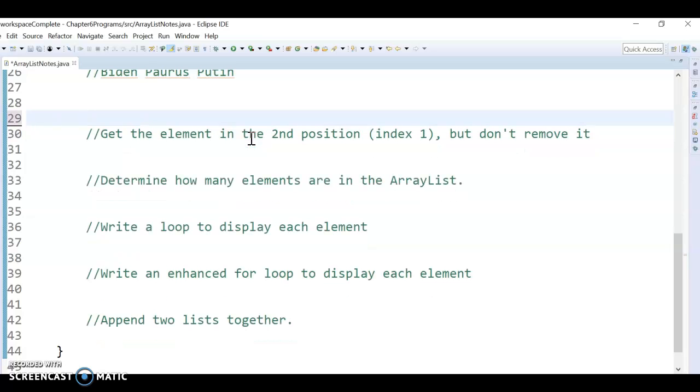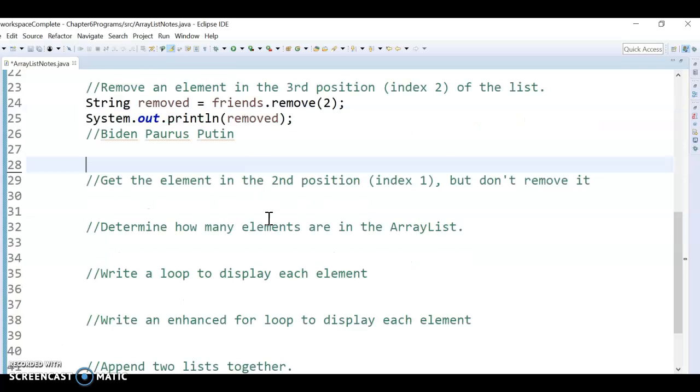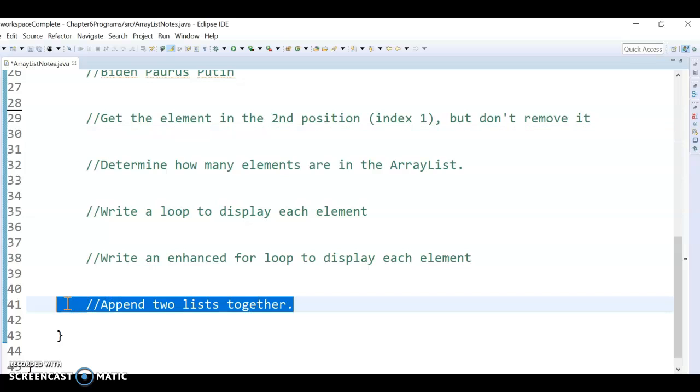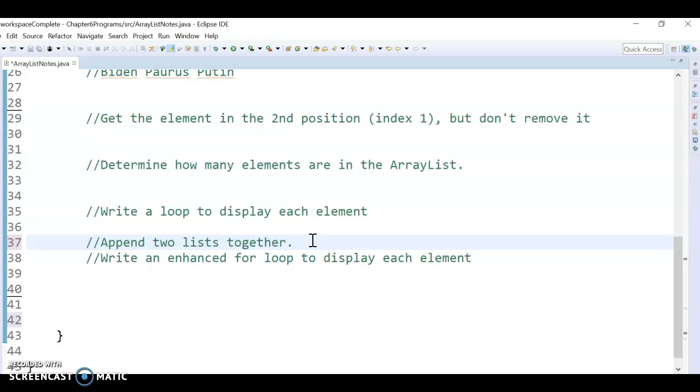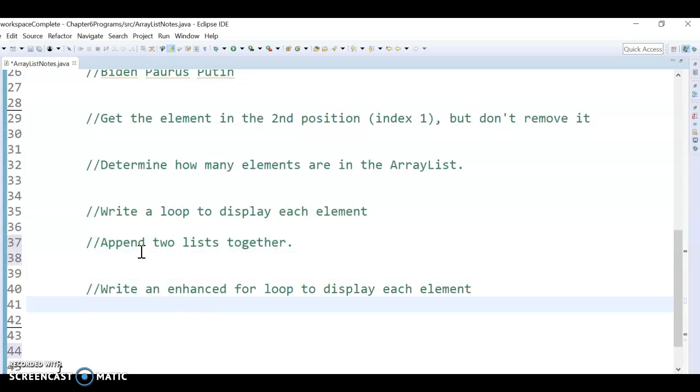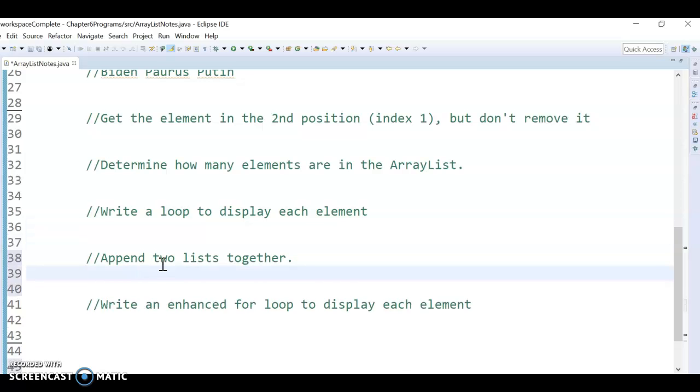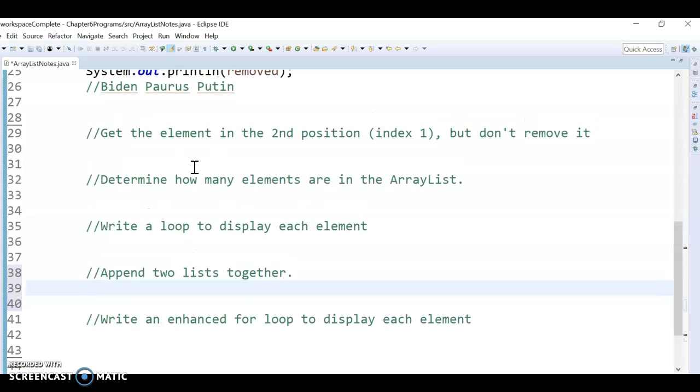So sometimes you want to get an element out but not remove it. So now we want to get the element in the second position, index 1, which would be Parse, but we're not going to remove it. So again, I would pause the video here and see if you can figure out the next couple lines. And actually, when I'm looking at this, let's do the append to list. So this one, you have to make another list and then put them together. And then let's do the enhanced for loop because you probably want to see what they look like after that. So try the next couple here, and again, you can pause and watch the different answers.